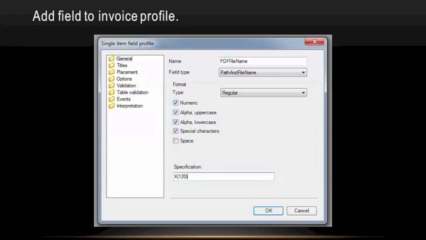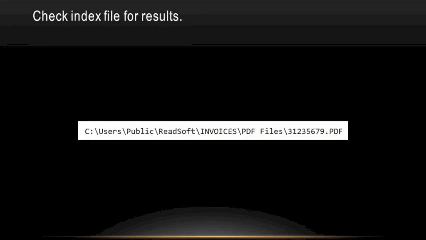Okay, so if we run a trial now, we can see that we are getting the index value, path and file name for the newly generated PDF file. So it looks like we did good.